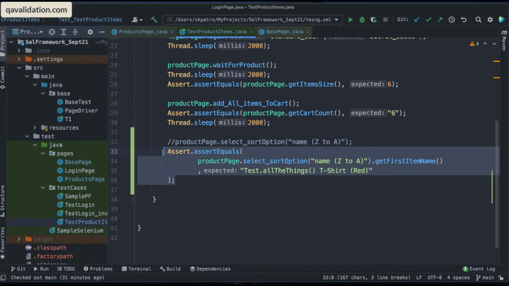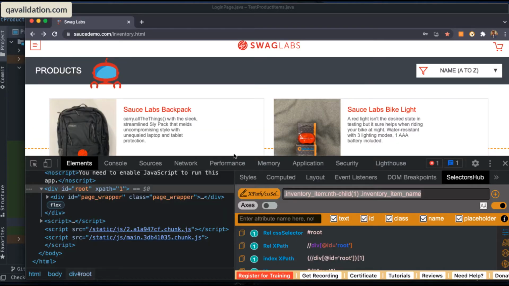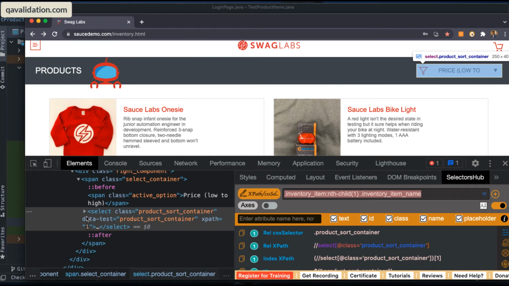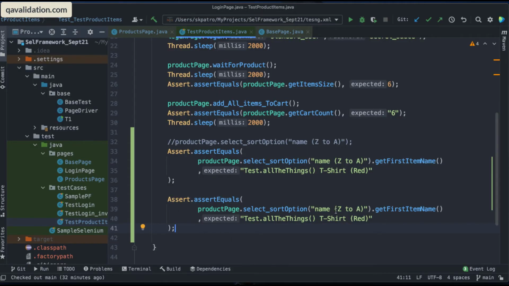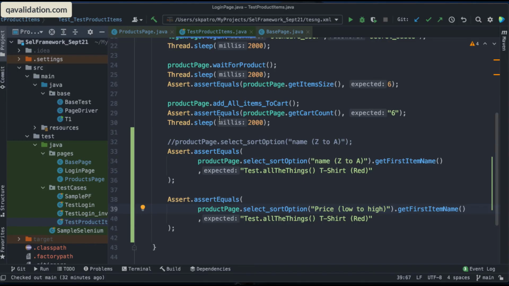Now the same thing I can copy for all other combinations. In this sense, let's say that I want to do this option, price low to high. Let me copy this one. So right click, inspect, and if I go here, this one, low to high, right? I'll copy this one and put it here so that this selection would be there. Now when I'm putting low to high, this is my expected text. So I can put it here like this. Like this you can keep on adding all the asserts.